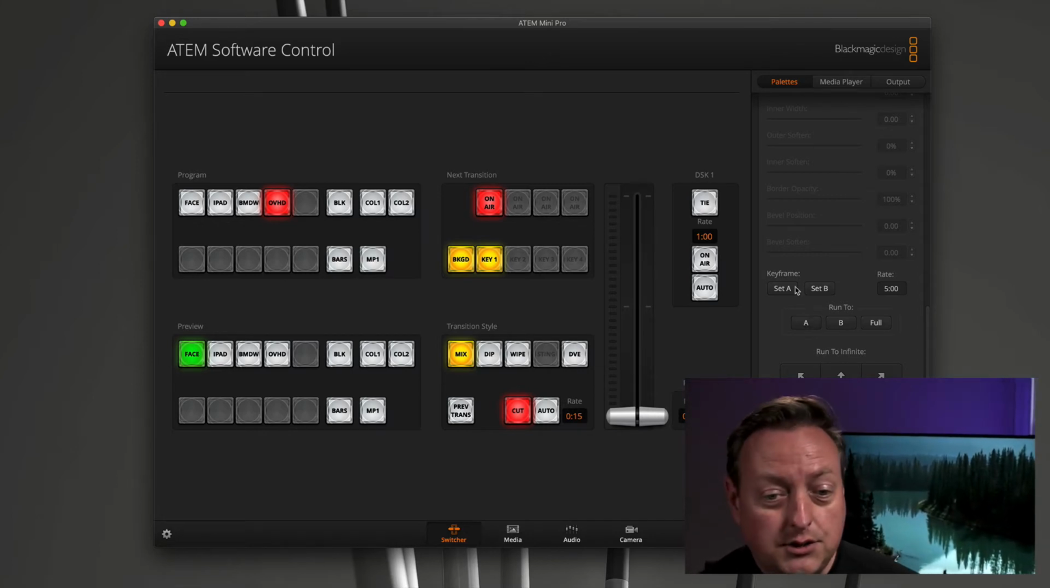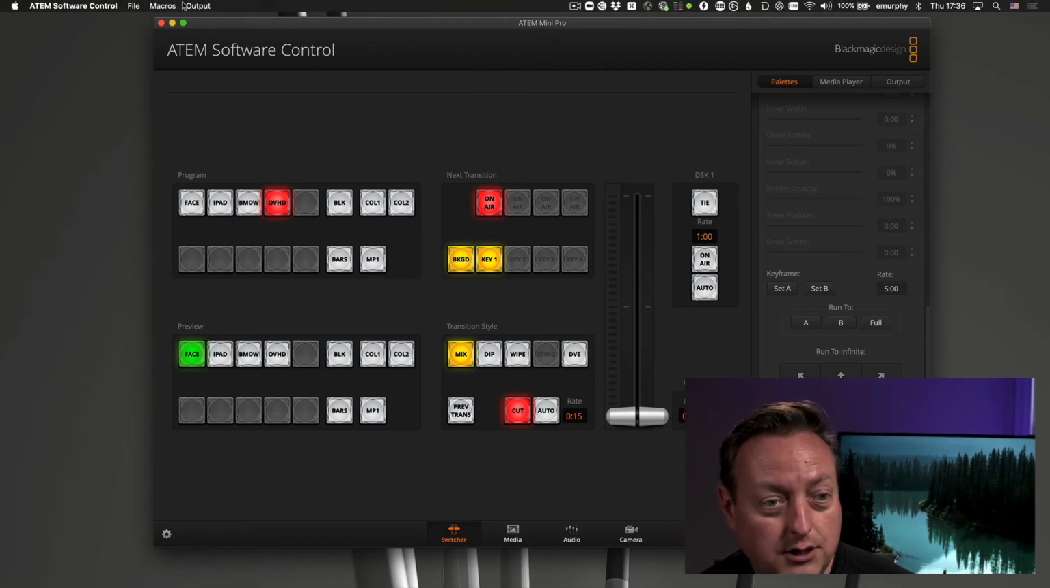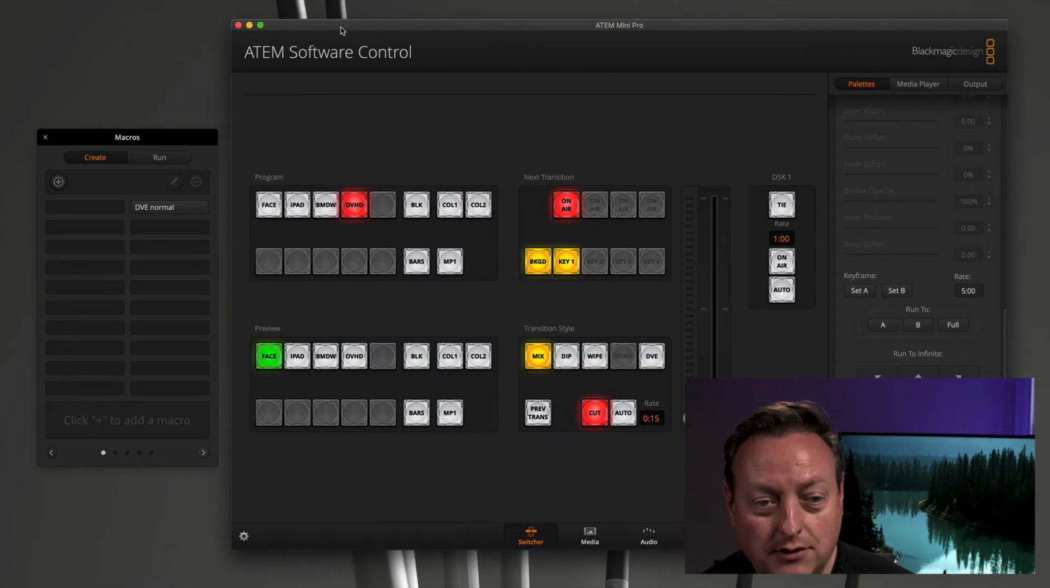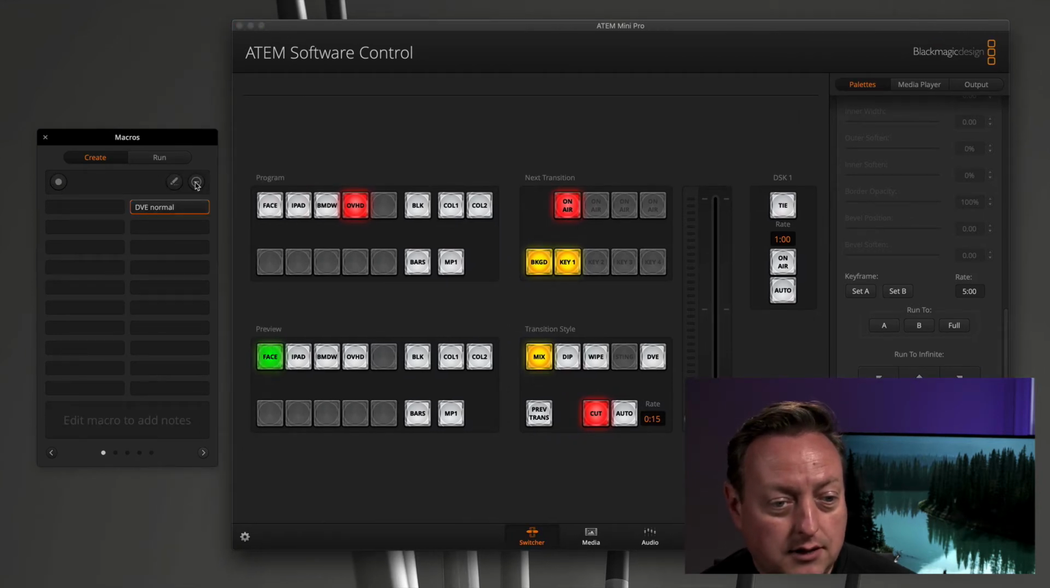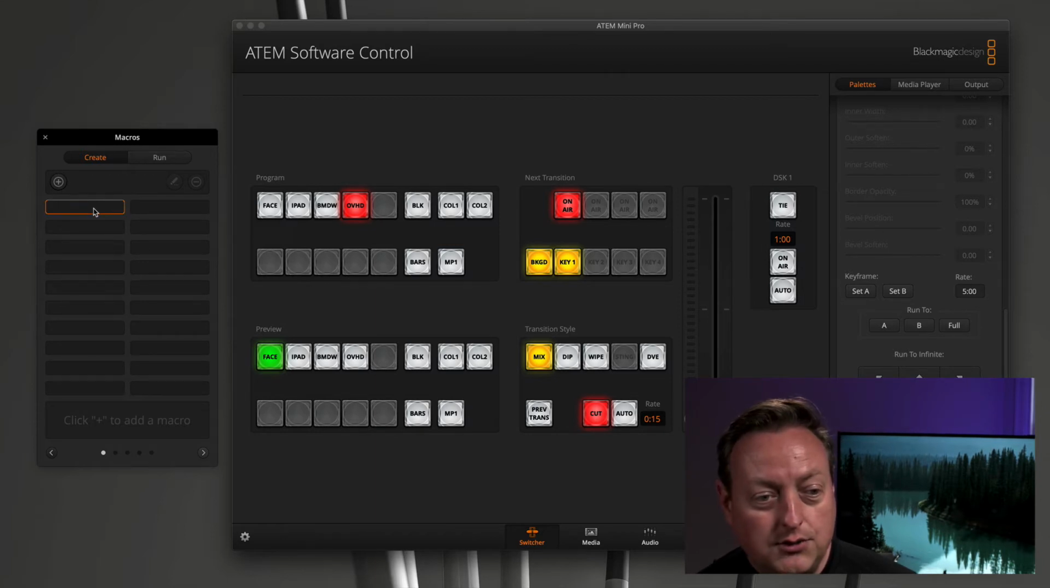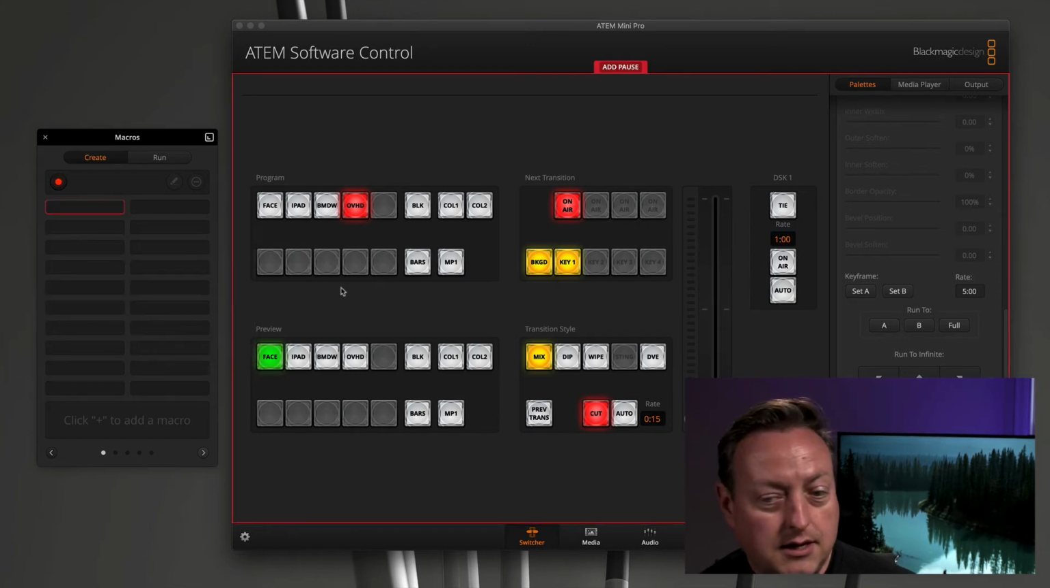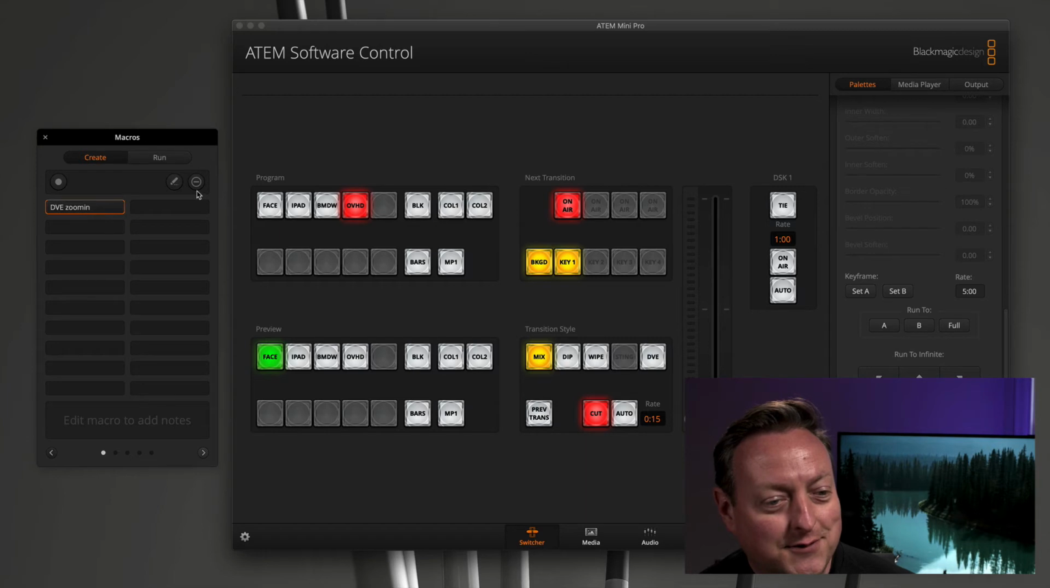Now, in order to easily use this during a show, I'm going to record a macro. And so I've opened up the macros menu and just cleaned this old one out here. So for zooming in, I'm going to make a macro called DVE zoom in. And whoops, I shouldn't have started recording there. Let's delete that one and start over.